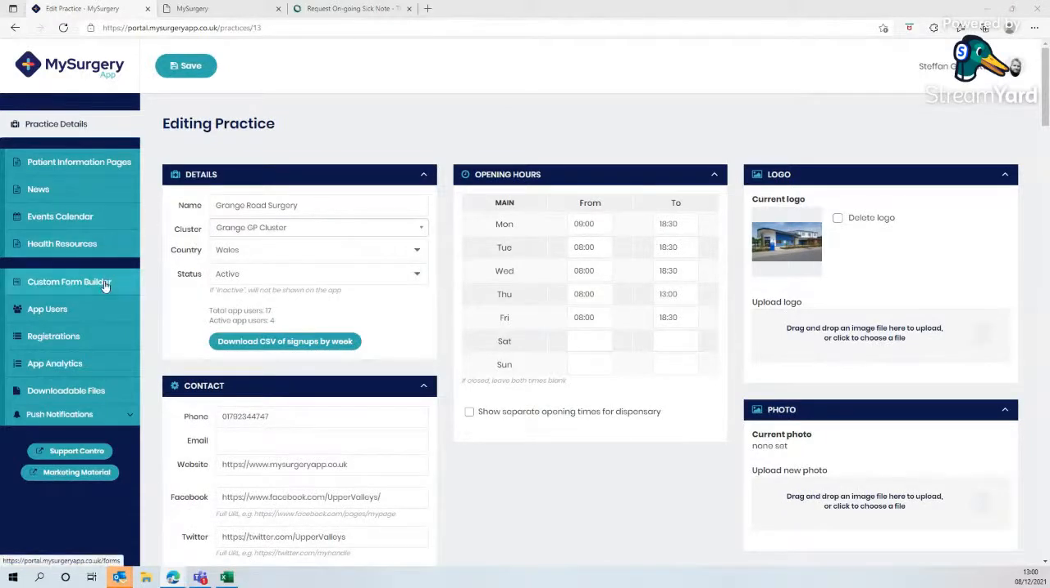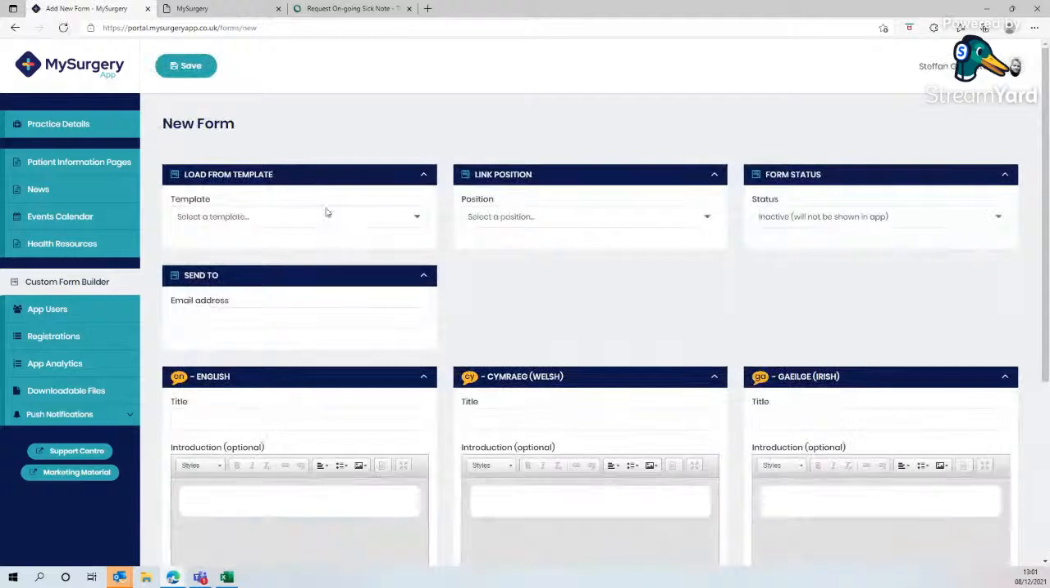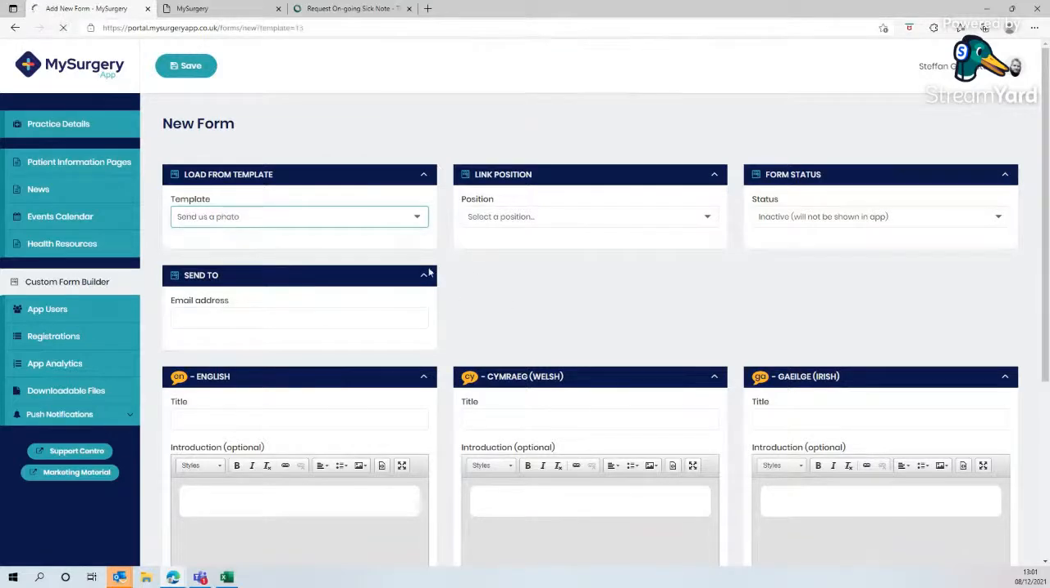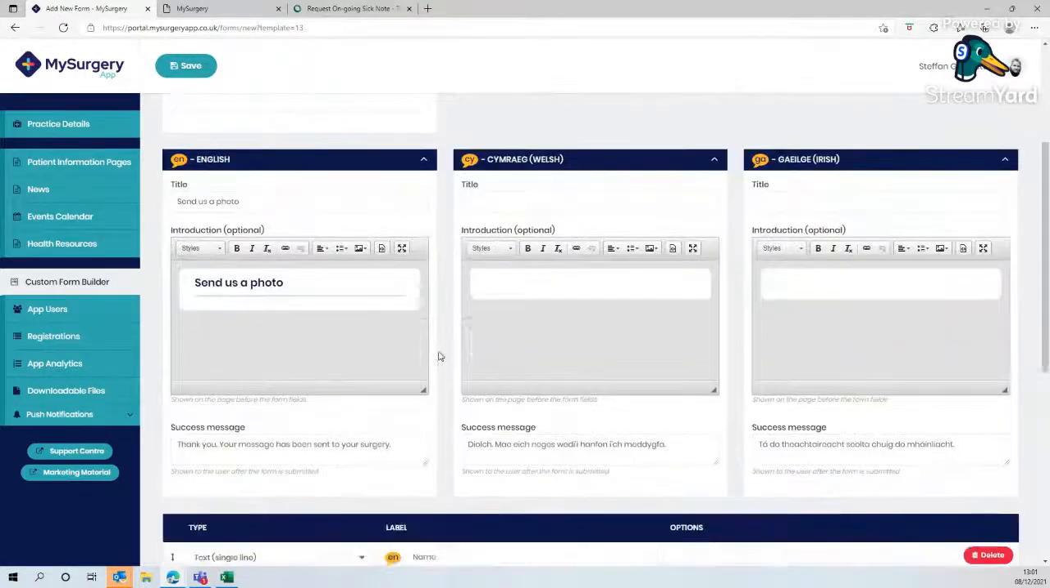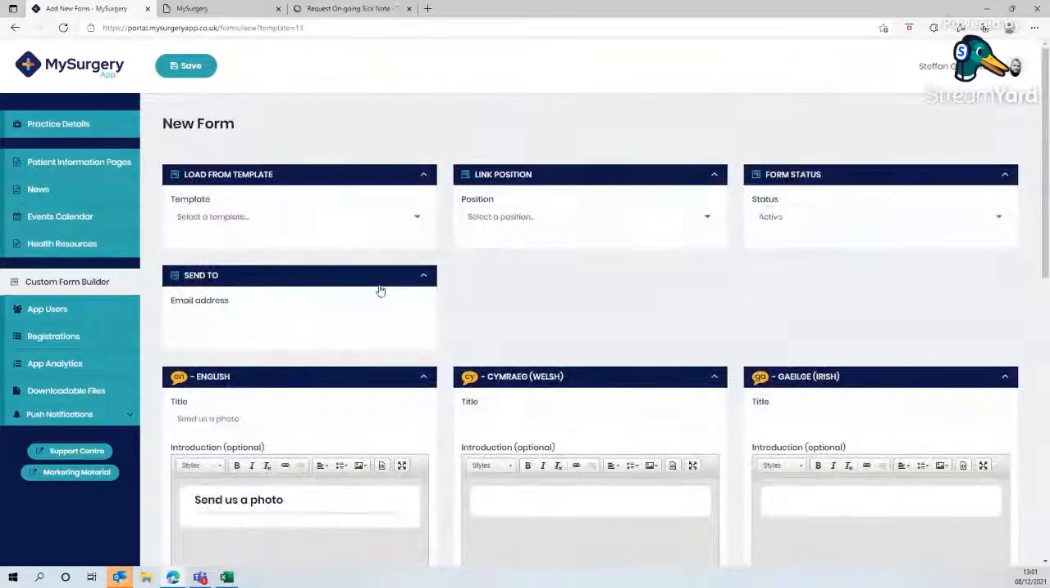And on the left-hand side here, you can see the button called Custom Form Builder. So you can go here, click on this button here. This is taking a little bit of time. Okay, and you can see now we've got a number of forms active. And you can download these forms, which we've built for you from the template. If you wanted to download, send us a photo, we have built that for you, and you can download that template, and there we are, it'll be active. The fields are already built.